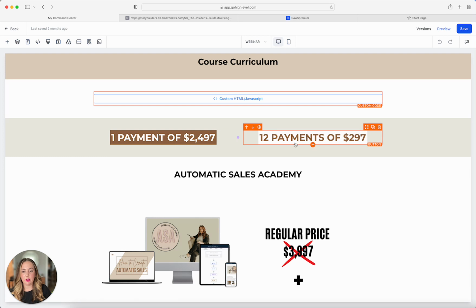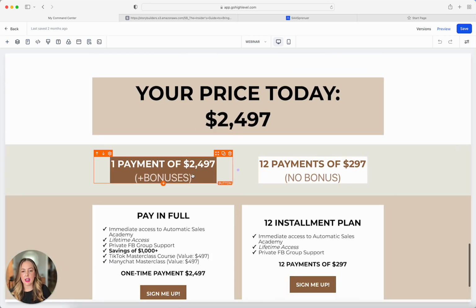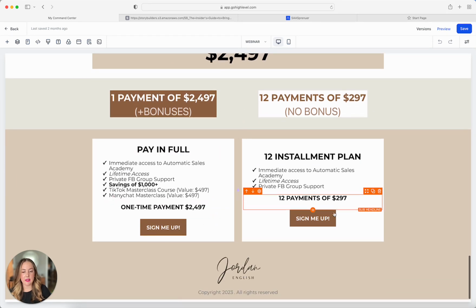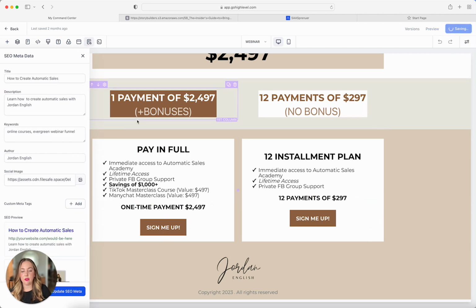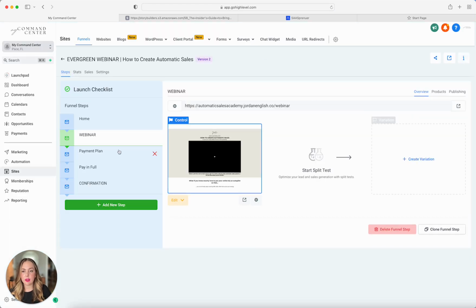So I have my different payment links. I have a mock-up again, your price today, and then all of my checkout pages and what you get in these. So from there, these buttons actually go to the separate checkout pages. So I have a payment plan page and a pay in full page.